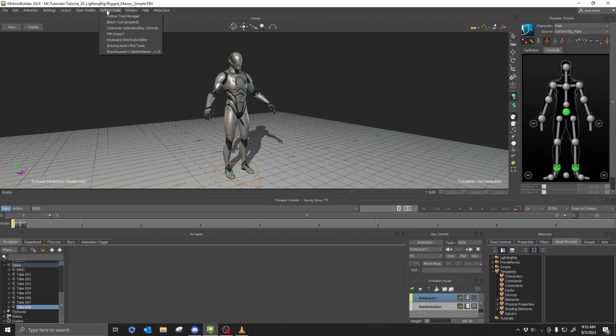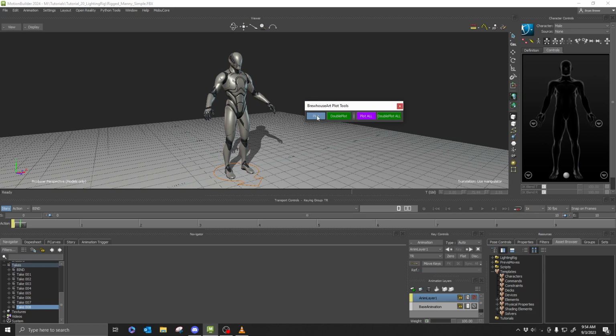Now, what is this Python script I talk about? Well, if I run this tool, I call it the plot tool. What this does is it gives me some buttons that allow me to plot down my character from the control rig to the skeleton and then plot it back to the control rig.